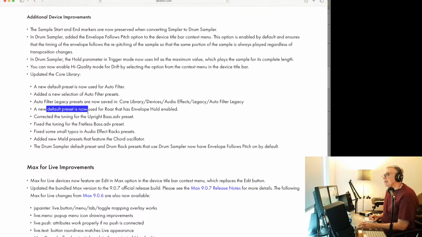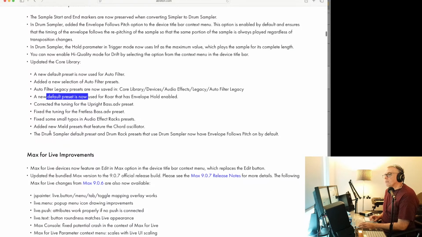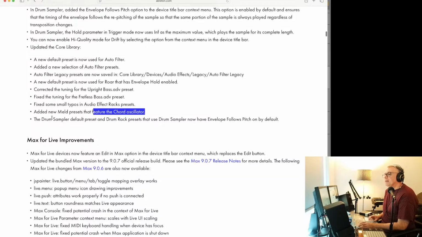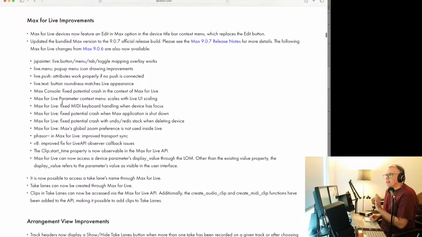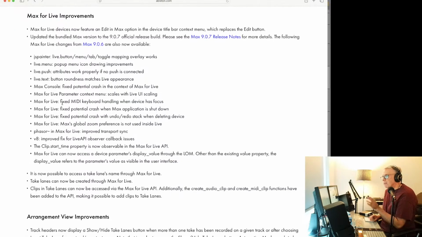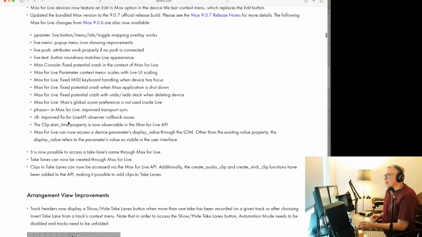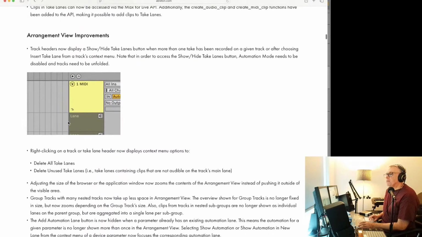There's a new default preset in Roar that has the envelope hold enabled. So yeah, little things here. They changed a couple of the presets. New Meld presets with the Chord oscillator, which obviously they'll do little new presets for new devices. And if you're using Max for Live, you may want to go through these as a bunch of little stuff there.